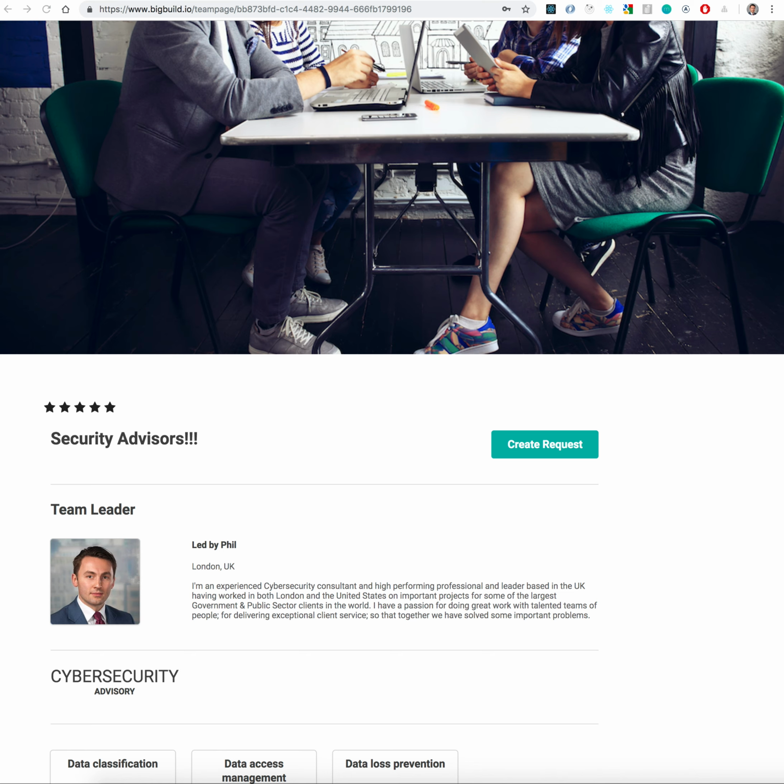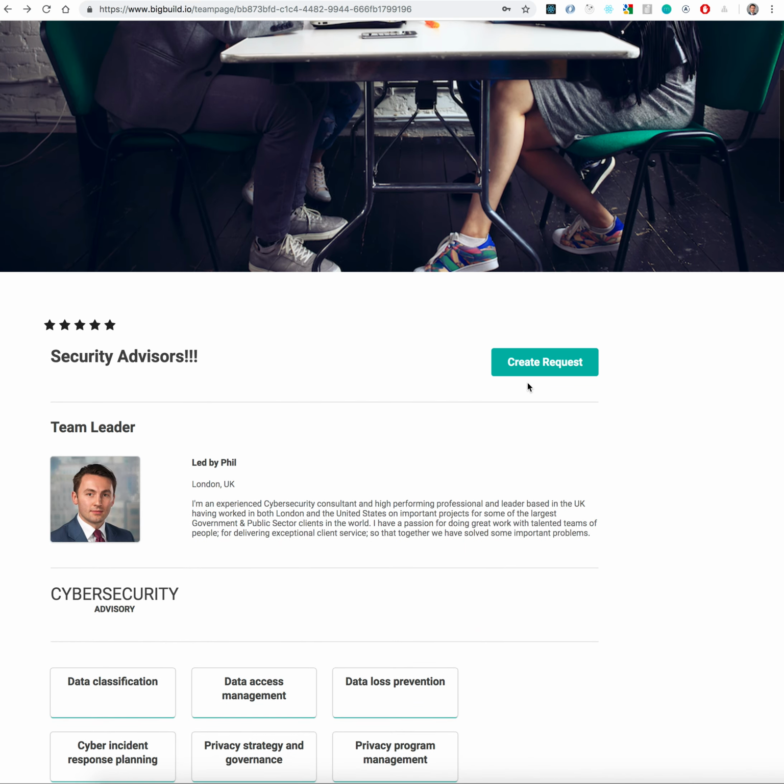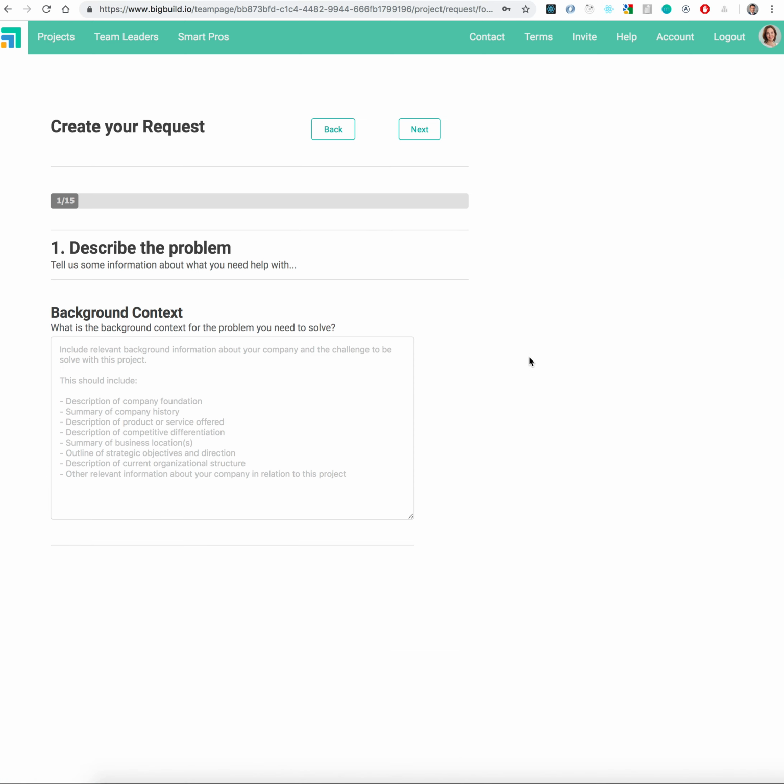So without further ado, we'll press the Create Request button we saw on the team page in our last video. This will take us to a multi-step form. This form should be filled out by clients seeking to book a team for a project on Big Build. It guides them in providing the information that a team leader will need in preparing their proposal for the project. First of all, the client should provide background context about their company, their objectives, their goals, their products and services, and any locations that they operate within.